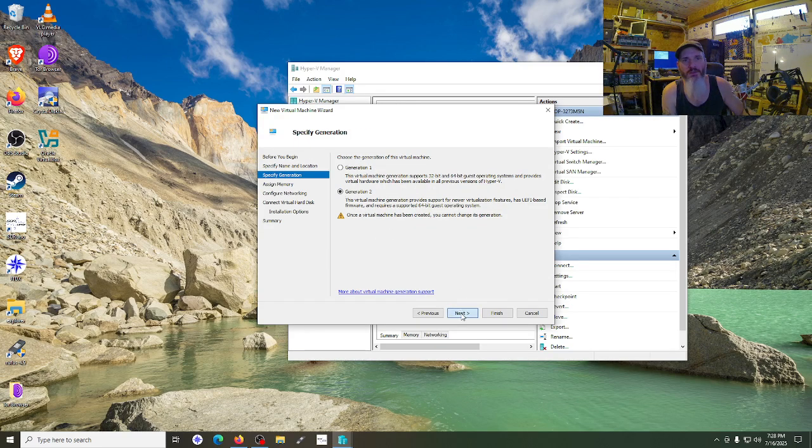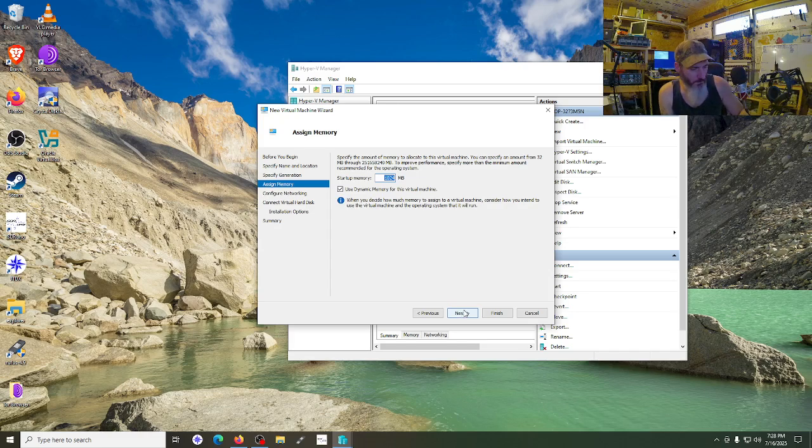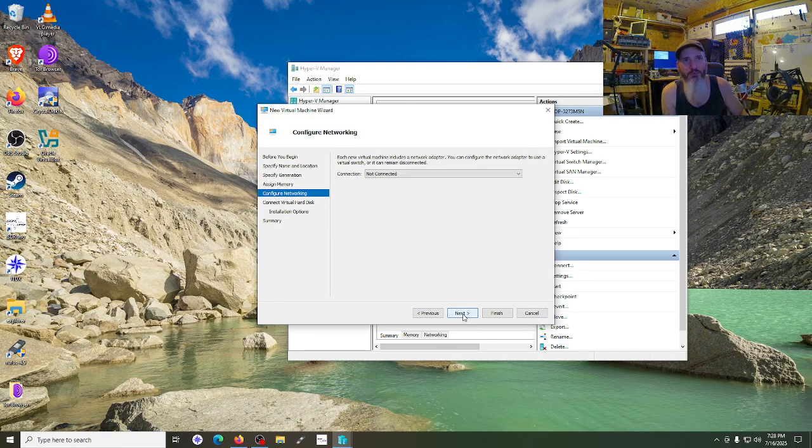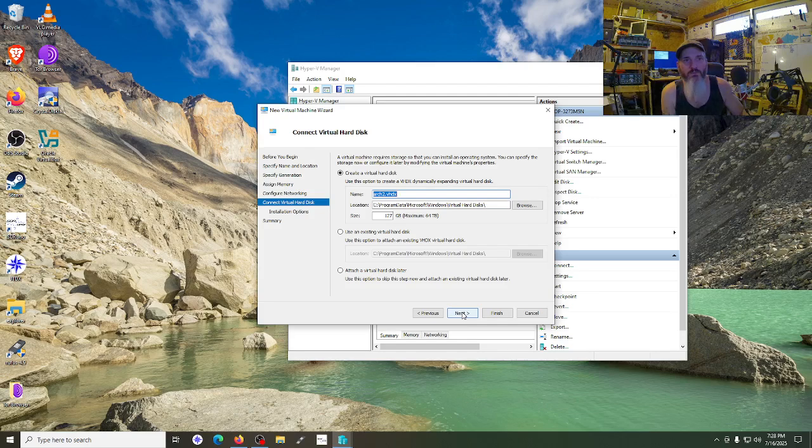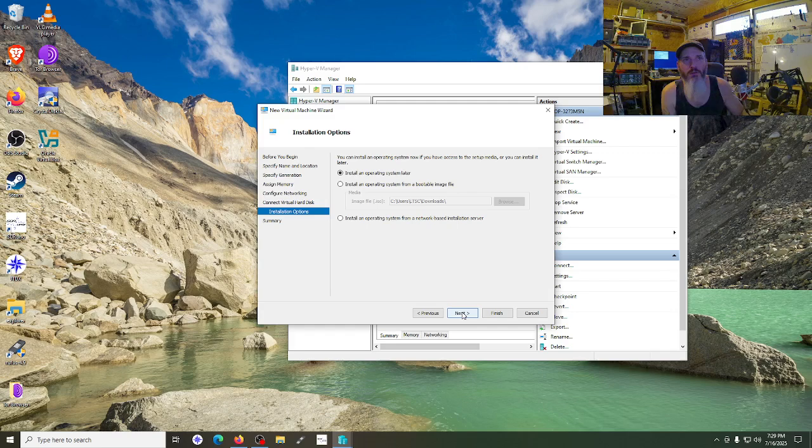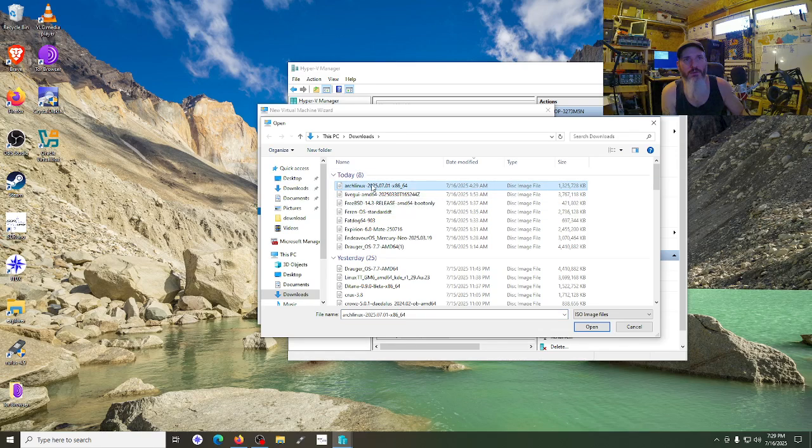Next. We definitely want more RAM than that. Let's just go 21. Okay, next. We need a connection because it won't work without a connection. Next. Next. This is completely different too. Open. Come on, dude. Install an operating system from a network-based installation server. Okay. To create the virtual machine, close the wizard and click Finish.